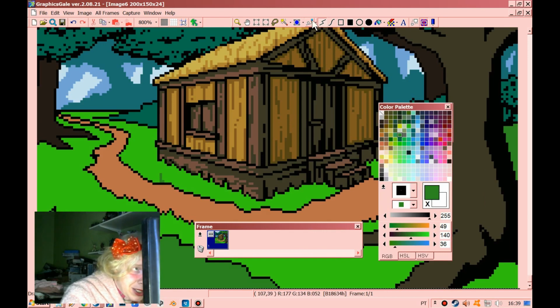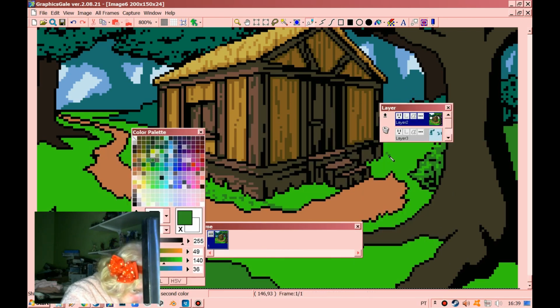And that's the effect I'm going for with the grass. The grass I want to do the same. And now we will have the projected shadow of the house growing over the tree.